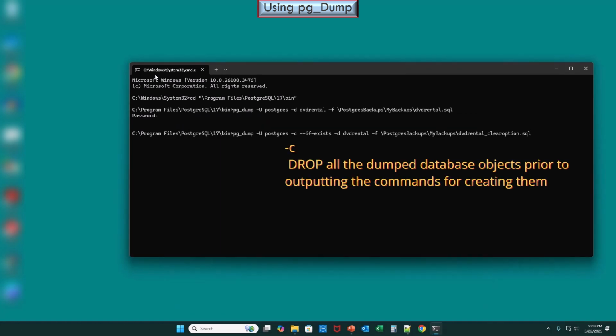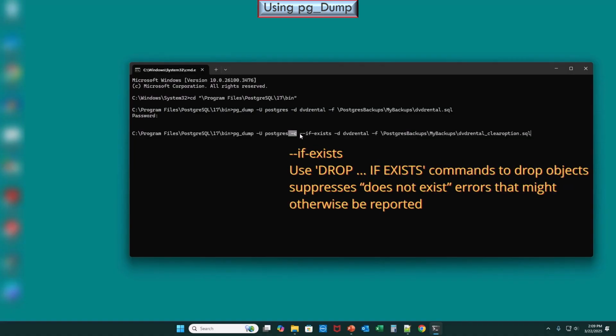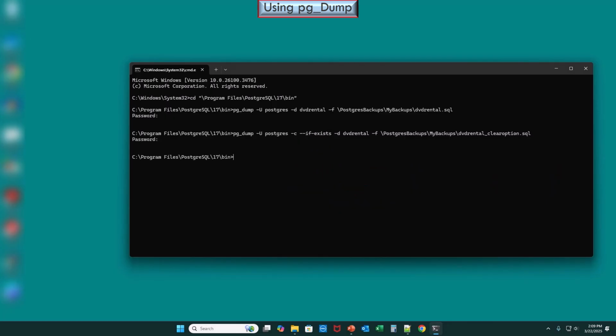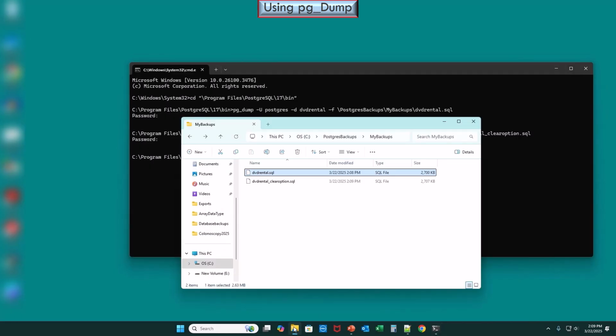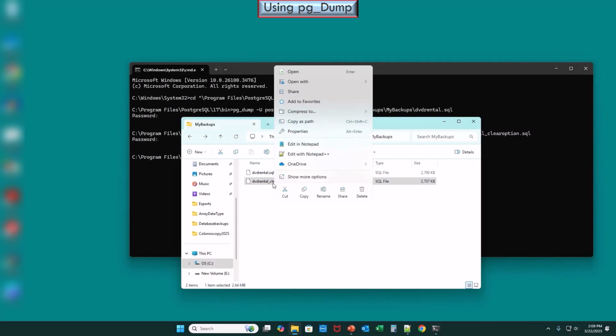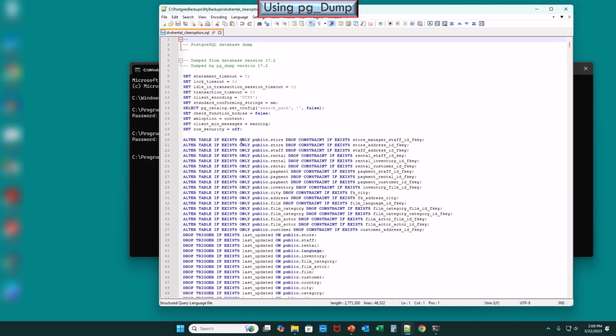Now we will add the -c command line option that will drop all of the dumped database objects prior to outputting the commands for creating them. Then we'll add the --if-exists command line option that will use the DROP IF EXISTS commands to drop database objects. This will suppress the does-not-exist errors that might otherwise be reported. Opening the SQL script file that was just created, we can see the IF EXISTS commands have been added for the database objects.